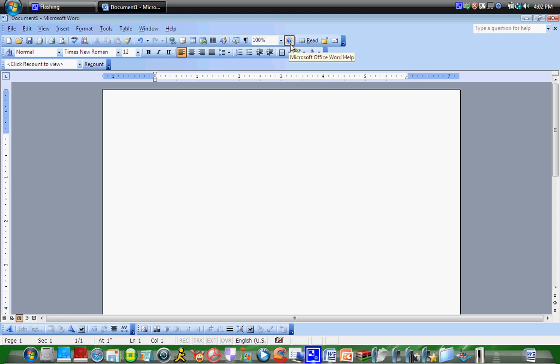Word help, you need help on something, go ahead and do that. The read button, click on this button. It only comes with computers that have speech installed on it, a speech function. Most Microsoft operating systems have that pre-installed. Go ahead and click on that, highlight the text you wish for it to read, click on the read button, it'll automatically read it for you.